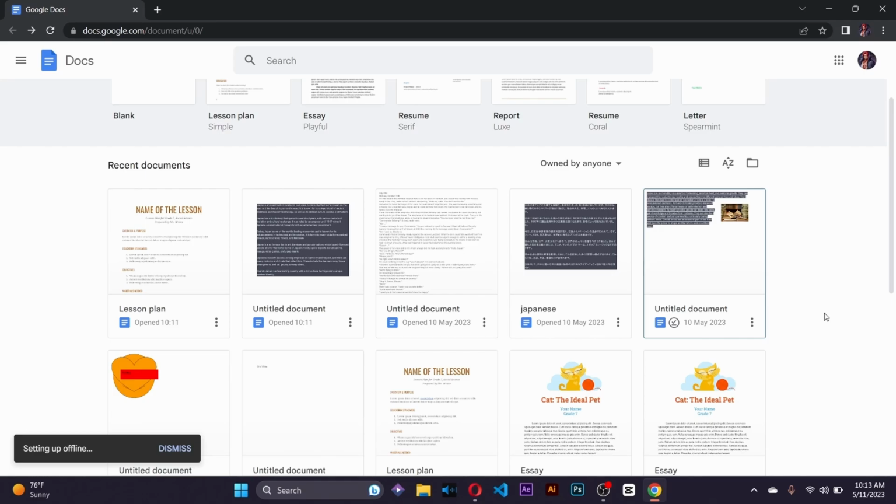Now the necessities in order to use these features are: first, you need to use Google Chrome as a search engine, and the next one is you need to be online to make this feature available. So that's it for today. These are some tips on how you can edit your document offline inside Google Docs.